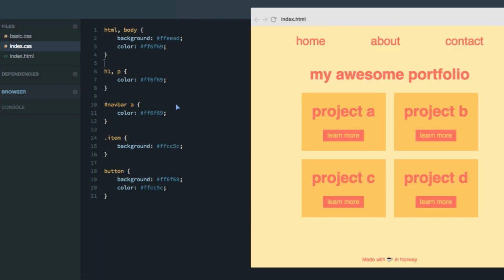Hey, in this screencast, you're going to learn how to create your very first CSS variable. So here we have an example of a portfolio website. It consists of a navbar, a main section with some items, and then a footer. And this is what we'll be working with throughout this course. The CSS is defined here, or at least the CSS that we care about.